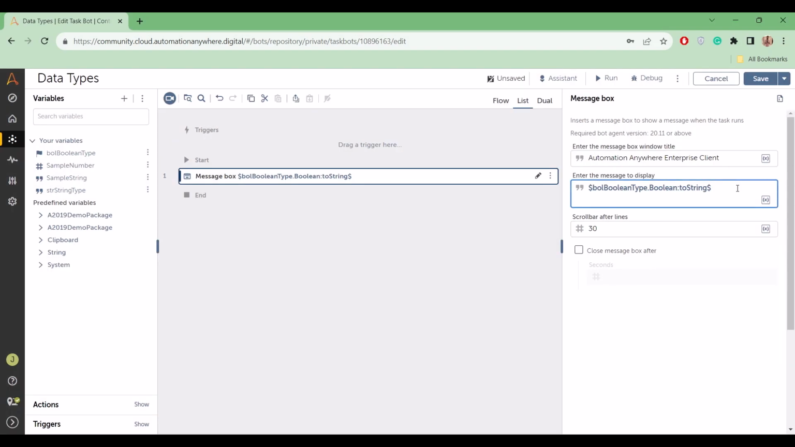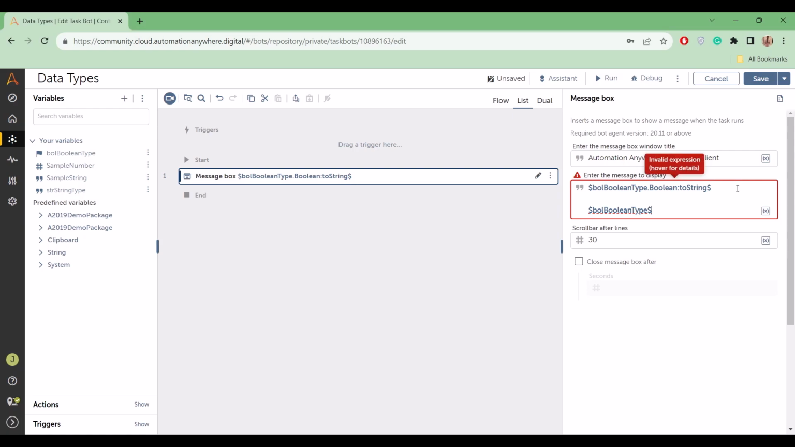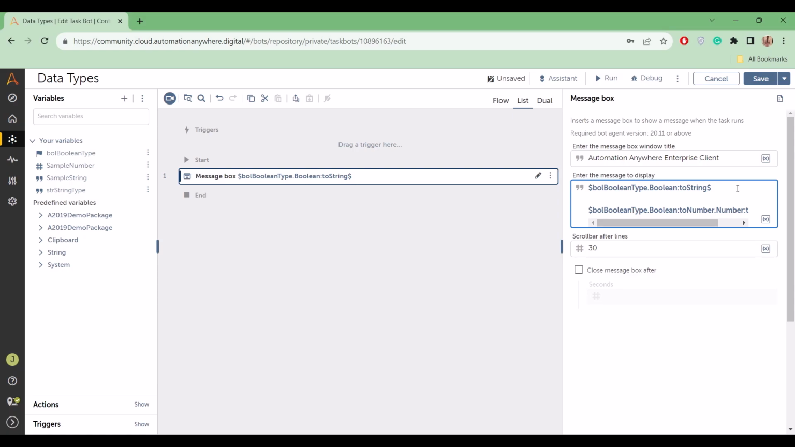Now let's see how we can convert it into number. So I want to write dollar Boolean type variable, then to number. So now as you can see, we have just converted from Boolean to number. But this message box requires a string type variable. So that is why we need to convert it into string as well. So again, I will press the left arrow key, then to string. I'll run it.